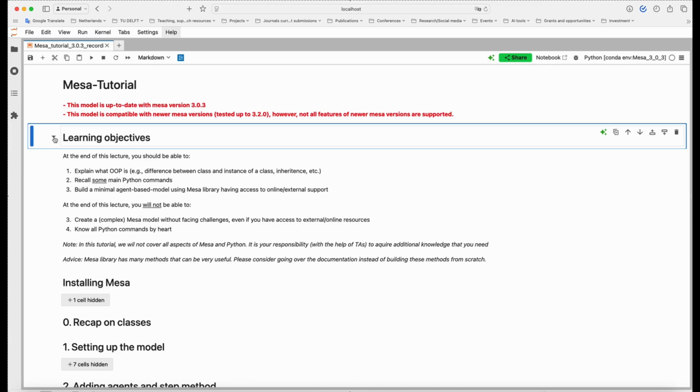Now, the Mesa library has a lot of methods implemented just for us to use in an ABM. So please consider going over the documentation of Mesa and just know what exists. Because if you know what exists, you will not find yourself in a lot of situations hard coding everything, right? Sometimes there are some functionalities that are implemented for us. So if we know that these functionalities exist, we could use them instead of coding them from scratch.